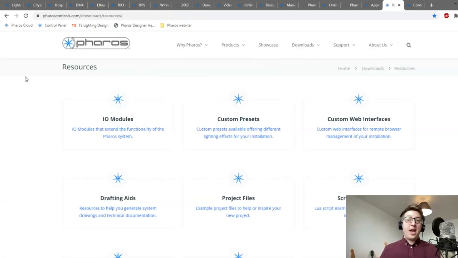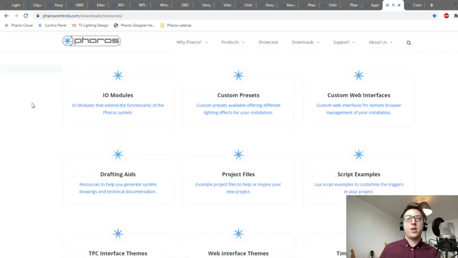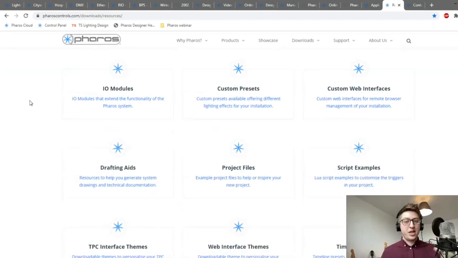So finally, we have a list of downloadable resources as well. These are like project files, which you can download and have a look at specific programming scenarios. We also have some lighting theme presets, also known as timeline presets, which you can download. There is a free custom web interface that you can download, put onto the controllers so that you can access your lighting scenes and your playback and your controls via something like a mobile phone, which will be connected to the network of the controller.